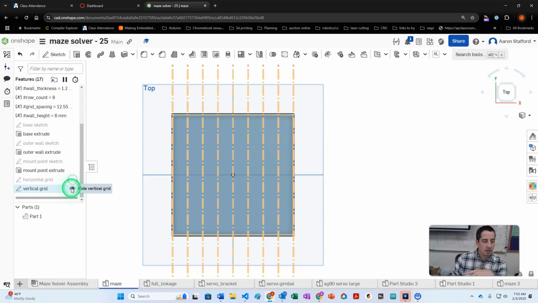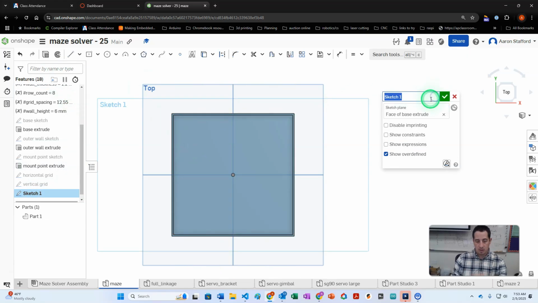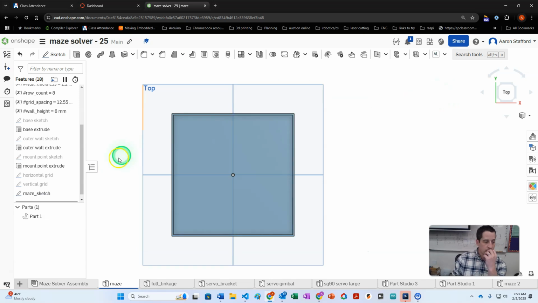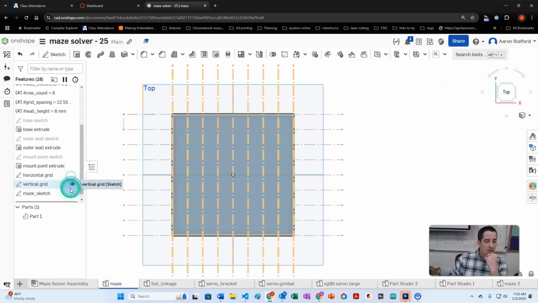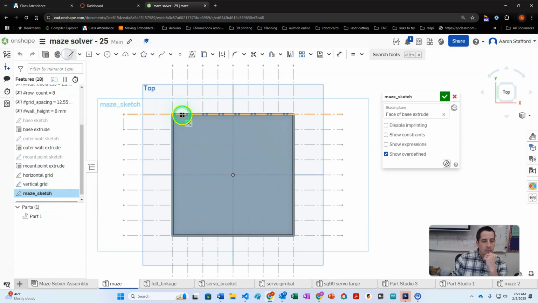So I'm going to hide these for a second and make a new sketch on that base plane, and we'll call this the maze sketch. Okay, and so I'm going to show those again. It can be helpful to hide them as you go. But now, in our maze sketch, we're basically just going to draw out our maze that we had traced, or that you had already planned. So you just draw it out as you have it.